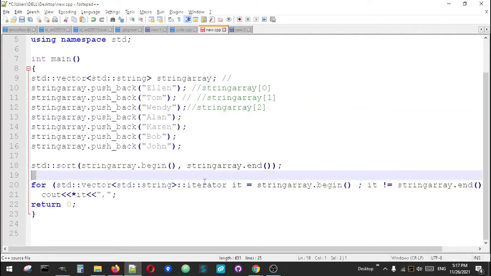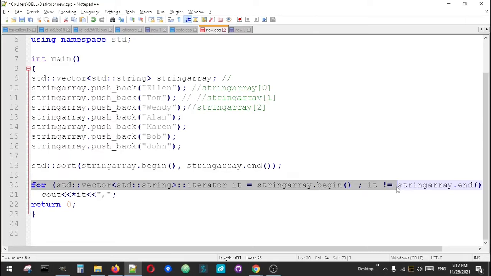This part, no need to understand it. It's not required. It's out from the course. But this is the way you can iterate through the vector. There is a special way called iterator. No need to explain it to you. You can use it as it is.